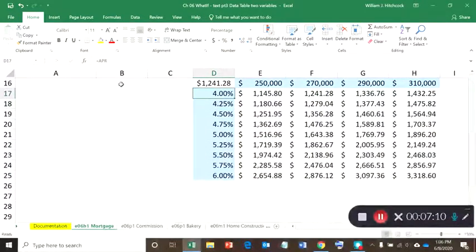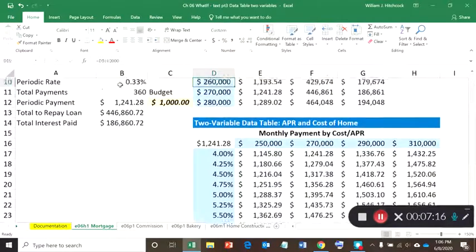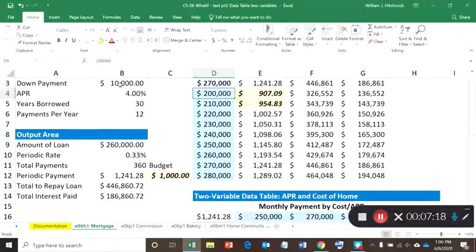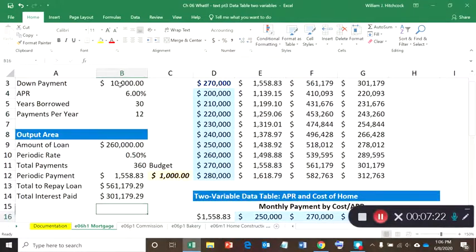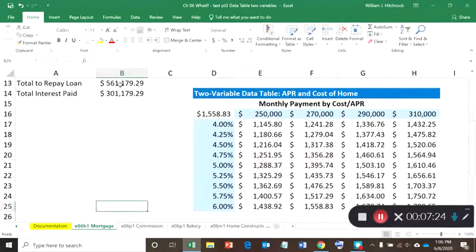I'm going to change this 4% and just make it 4%. So again, I can just kind of double check my numbers. The APR, let's make it 6% and check to see if those numbers match. Here's 270,000 at 6%, sure enough, $1,558.83. So it looks pretty good.